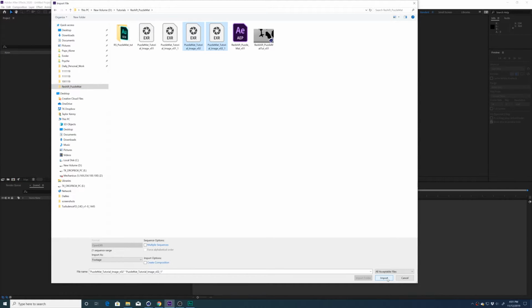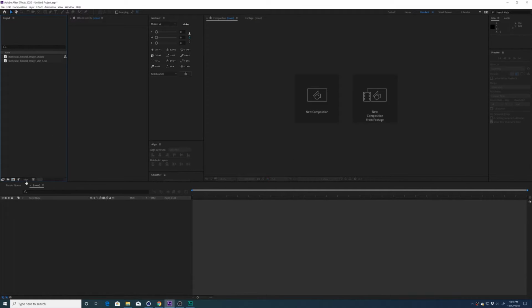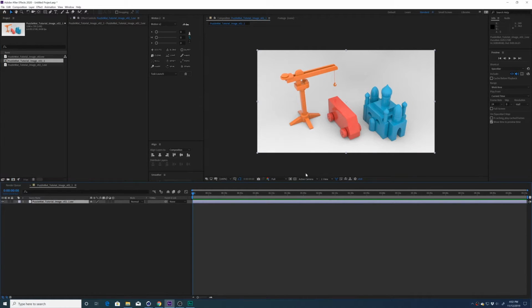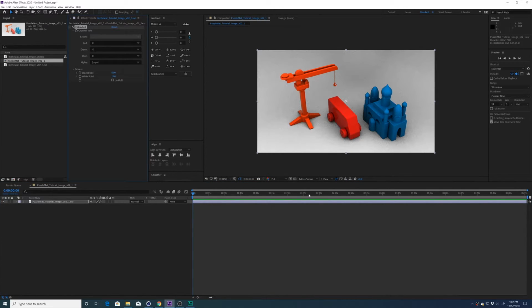In After Effects, I'm going to import the two EXRs we just rendered. I'm going to pick the multipass file. Now, initially, you're not going to see the puzzle mat, and that's because this is a multi-layer EXR. So what we need to do is apply the extractor effect. And that gives us this window here. You can see in the extractor settings, it knows that there's a puzzle mat layer in this file.